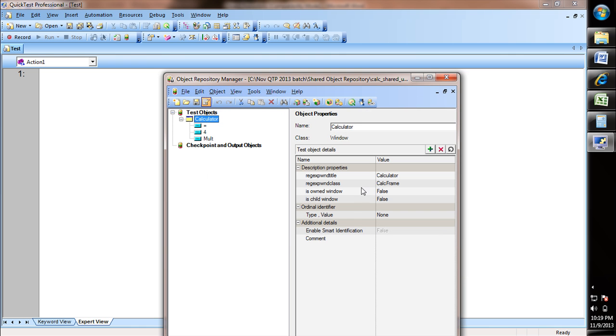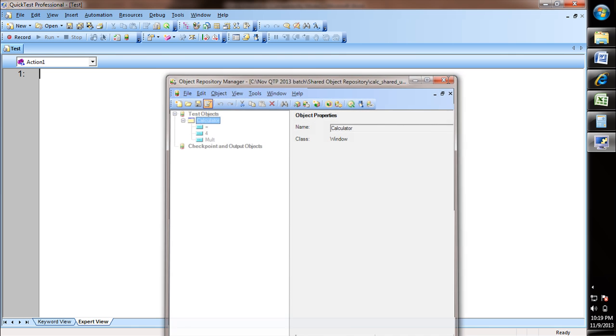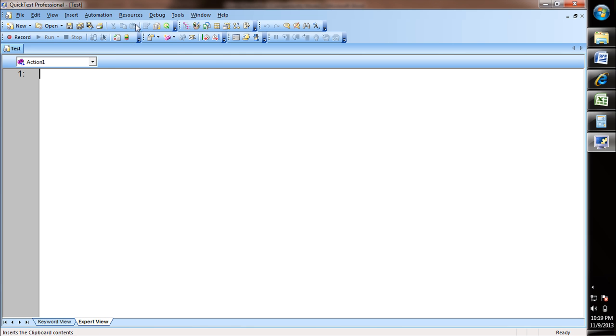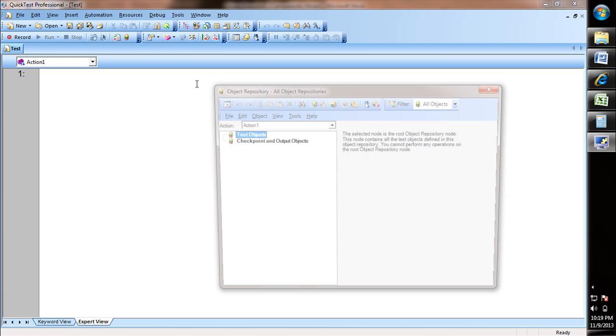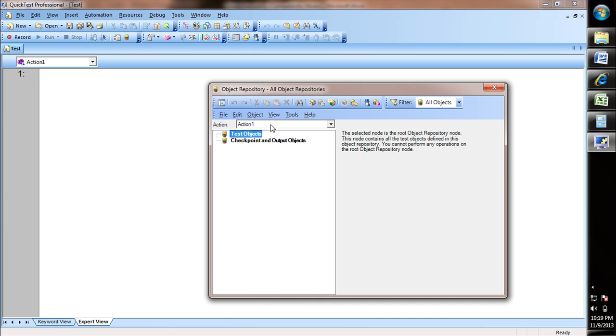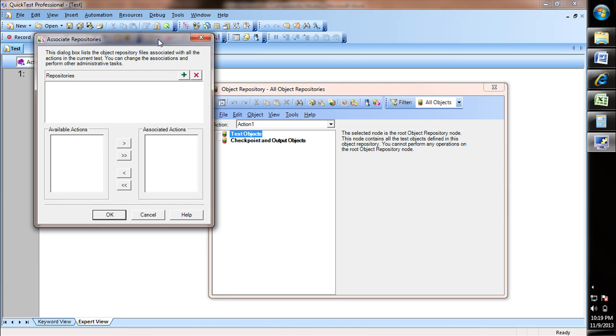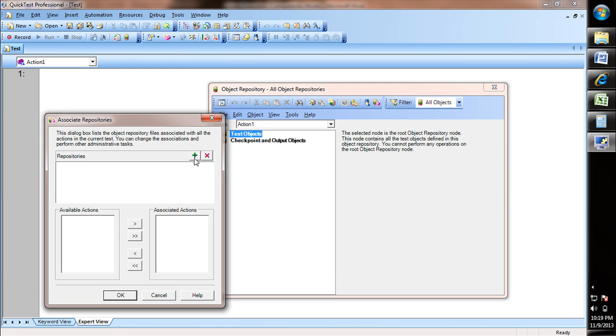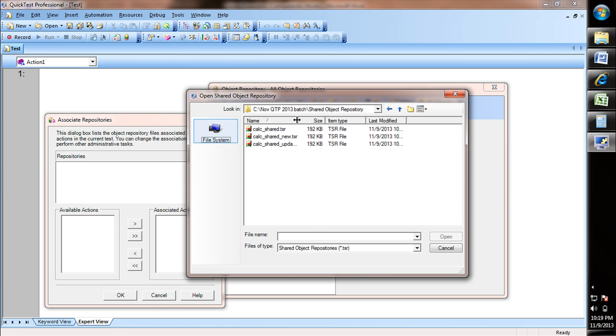Correct. So this is also a shared object repository. Fine, and close. Now go to object repository, and that object which we have deleted or which is updated in the shared object repository, we can use in the current test script. So now go to Tools, go to Associate Repository, and try to add that shared object repository which is the updated one.